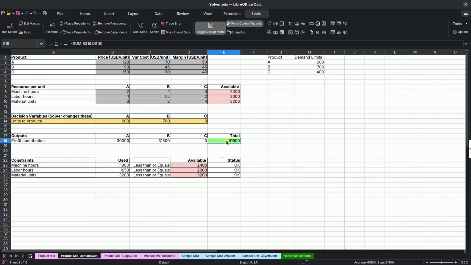So here the profit has reduced. B has been capped at 700 and the remainder all went to A. C still has been left out.